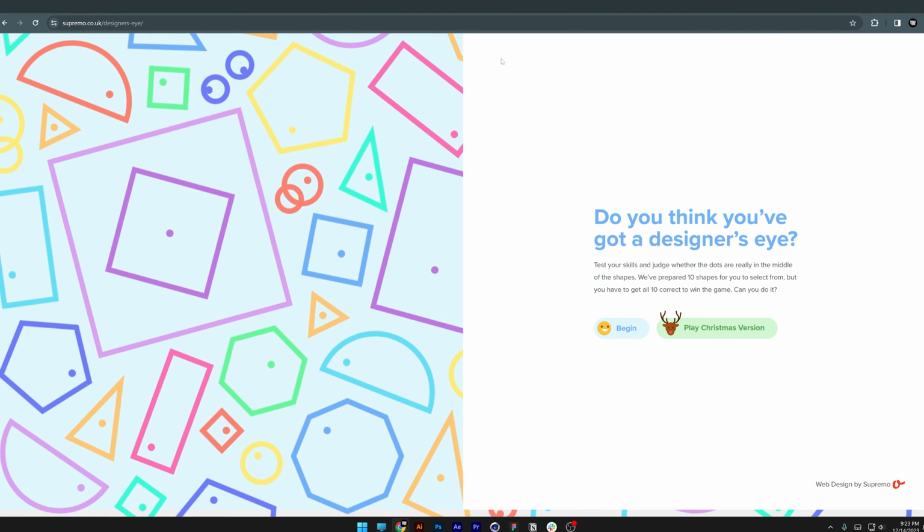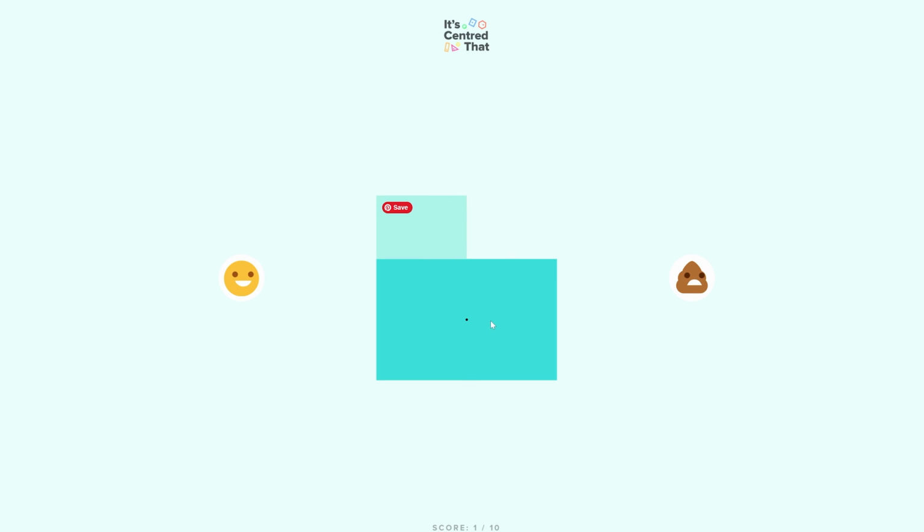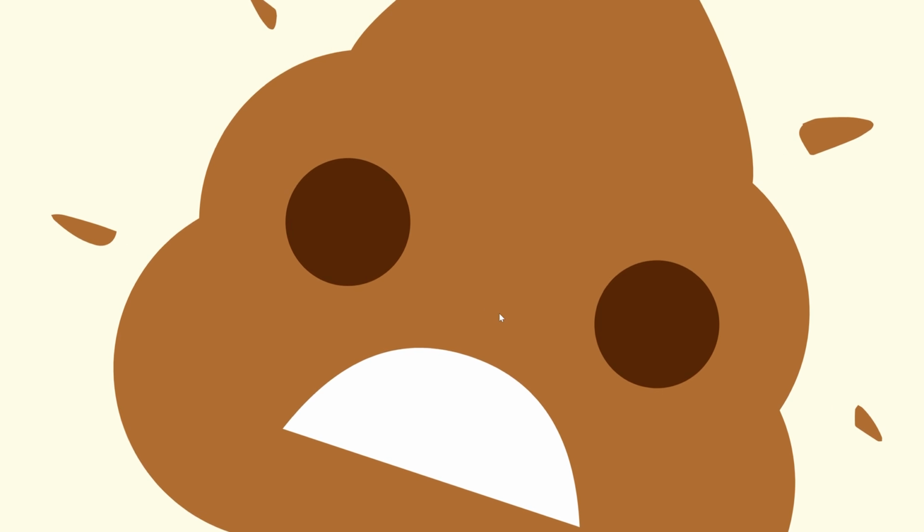Here we have another cute game. It is called The Designer's Eye. All you need to do is click on Begin, and you need to choose between yes or no if this little dot is positioned perfectly into the center. So I think it's perfectly positioned into the center, so I'm going to click on yes. As you can see, the cross indicates that we were correct. This is also correct, and it should get more and more complicated than that. This one is not. And I get a big poo.